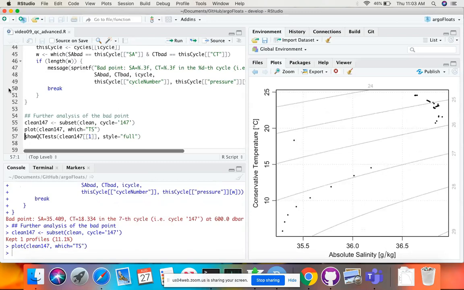And then what we're going to do, and we showed this in our last video as well, is we're actually going to do the show QC test. So determine which tests were performed and which were failed for that particular cycle.